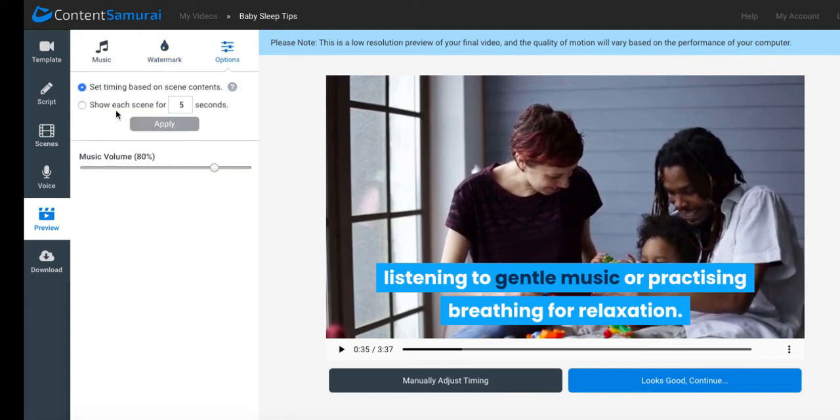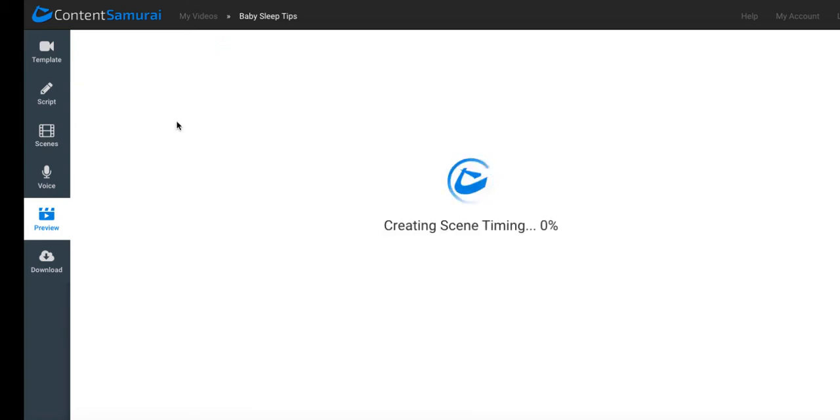So if I want each one of these scenes to be much longer than 5 seconds, if I have more writing on a slide, for instance, and I want it to be longer, I can actually adjust that manually. If you look at this here, there's a manually adjust timing option, which takes you into an editor and allows you to adjust the individual slide. Or overall, I could say I want each of these to be 7 seconds long, and if I apply that, it'll redo the preview and show me what it looks like when it's 7 seconds long.